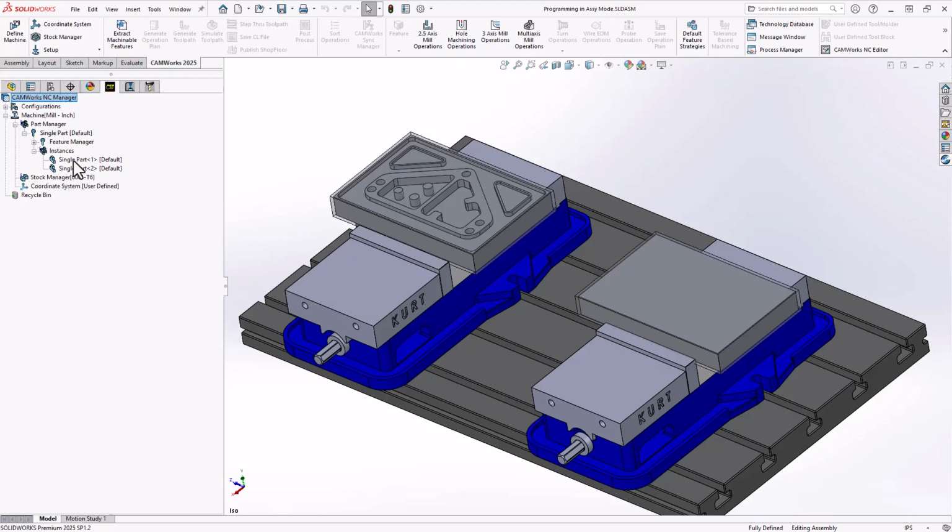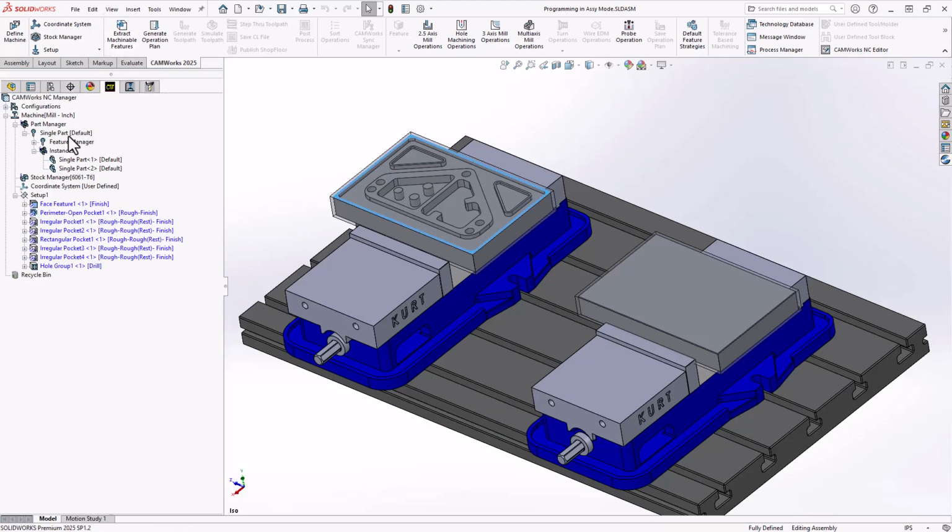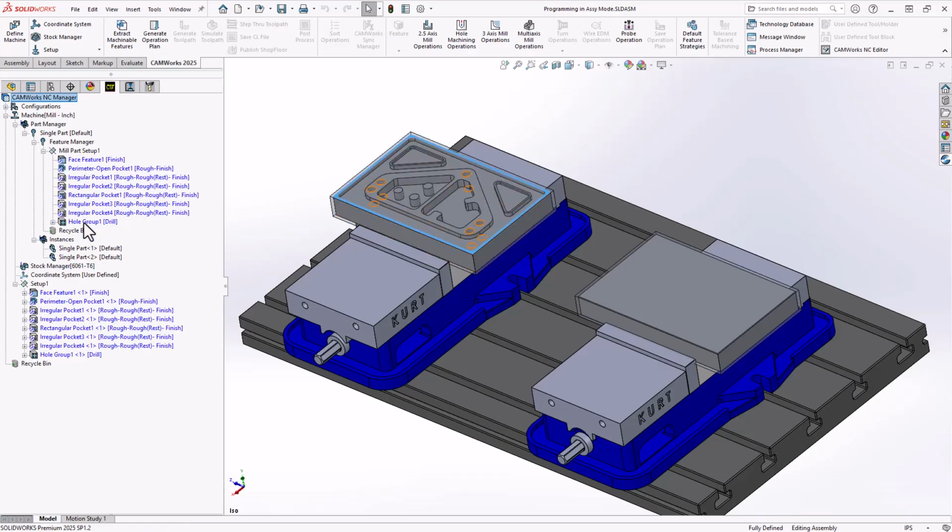The only difference here is now that we have multiple parts, we have to control it as part of an assembly. But we still have the ability to do an extract machinable features. And in doing so, we can see the feature manager under the part manager shows all the features on the part that it has found for me.